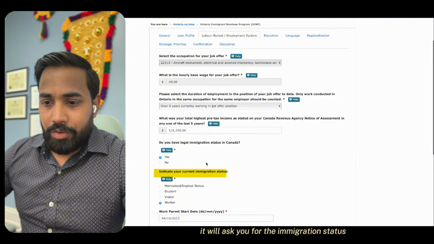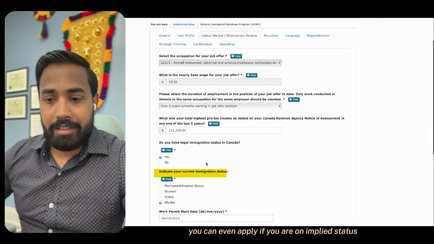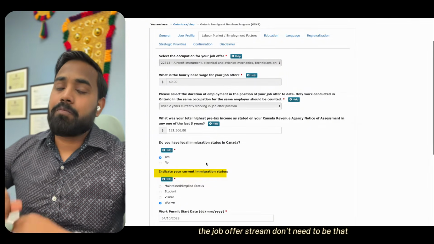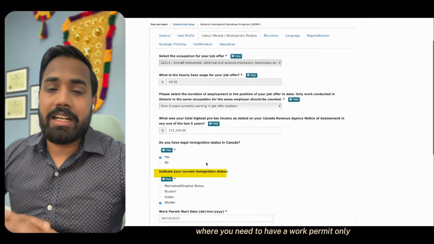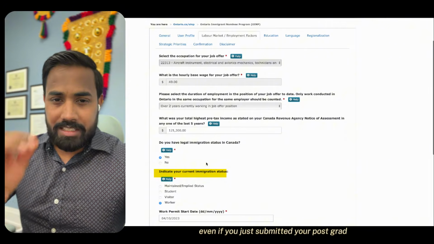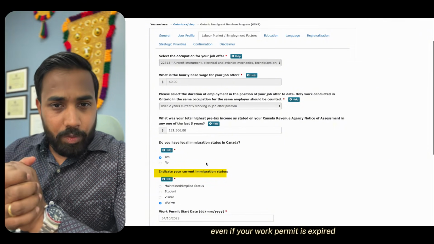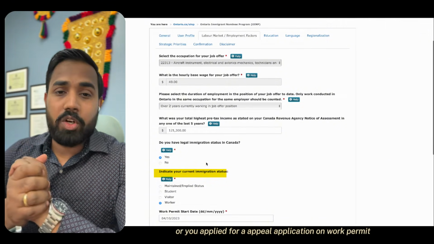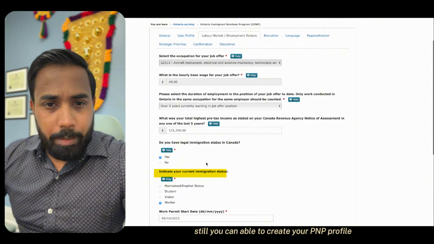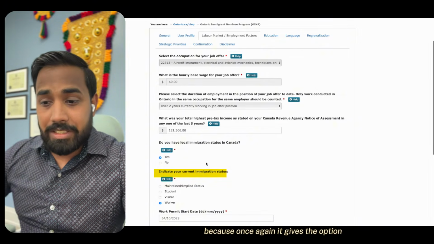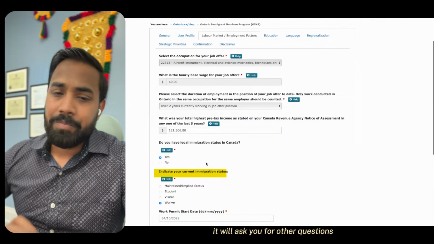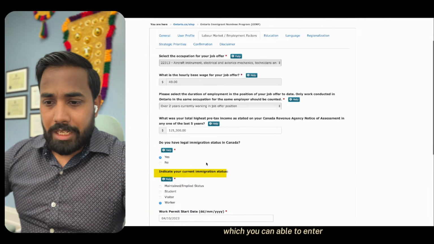Other than that, it will ask you for the immigration status, where you can even apply if you're on implied status. So yes, the pro tip: the job offer stream doesn't need you to have only a work permit or only a study permit. Even if you just submitted your postgrad open work permit, even if your work permit has expired and you applied for a visitor record or you applied for an appeal application on a work permit, you're still able to create your PNP profile, because once again, it gives the option where you can select that you are on an implied, maintained or implied status. It will ask you other questions which you can enter.